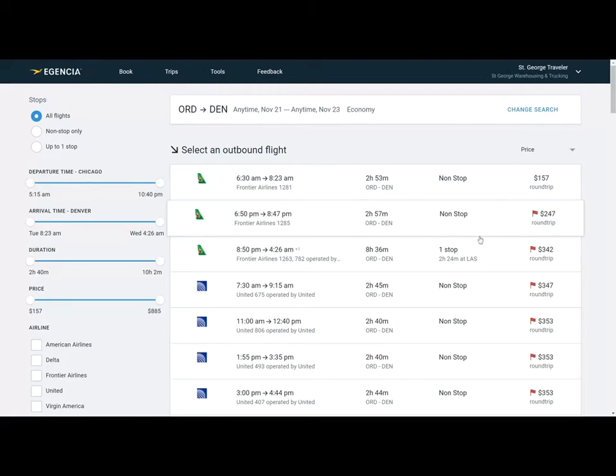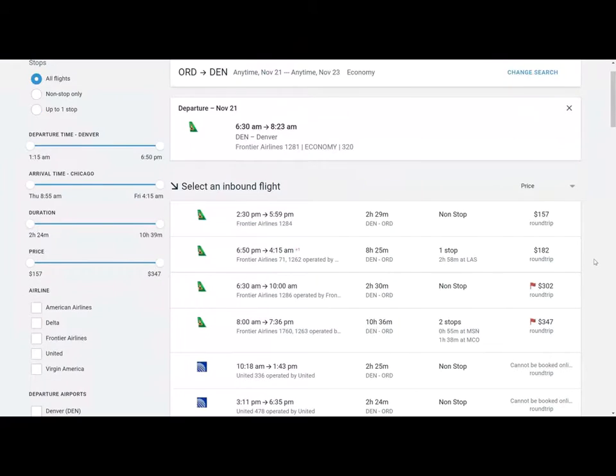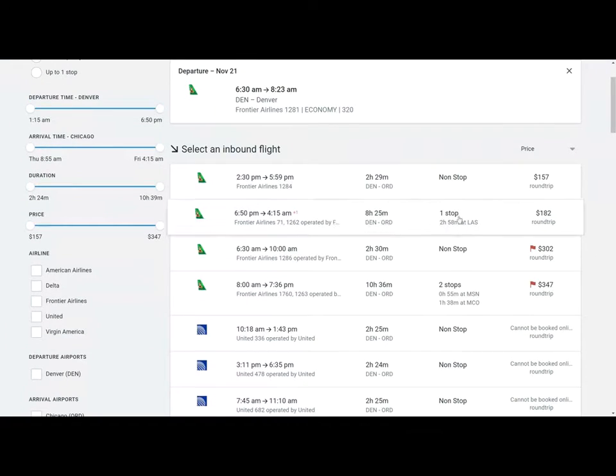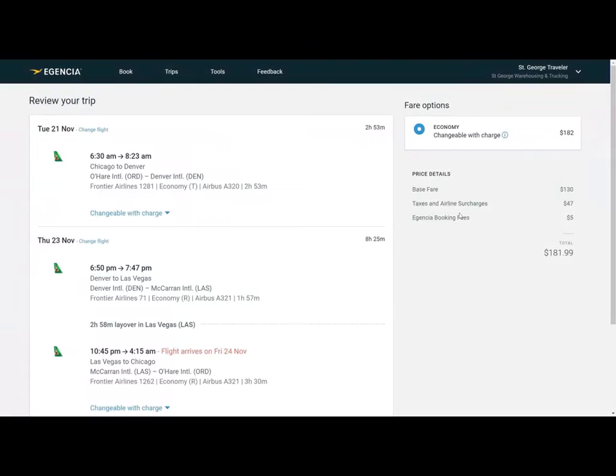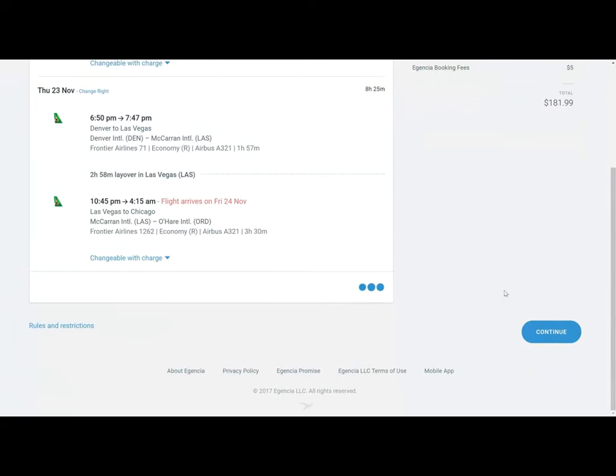So I'm going to choose one of these. I'll choose the flight that's in policy. And so now it's going to give me my inbound flight options. So I will choose another in policy option. All right, so now this is just reviewing my flights that I chose. It will give you other fare options up here on the top right, if there are some. And then from here, we will continue.